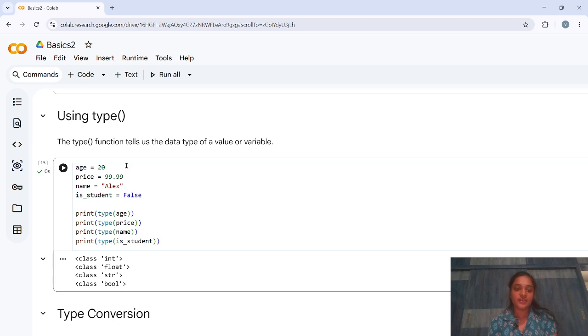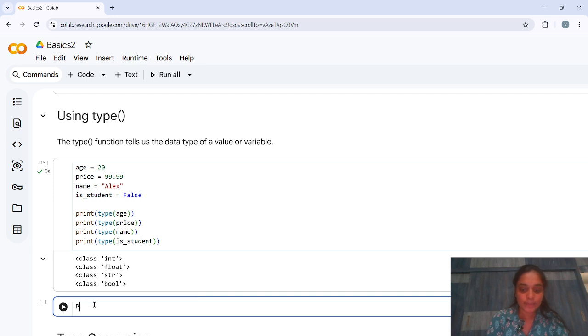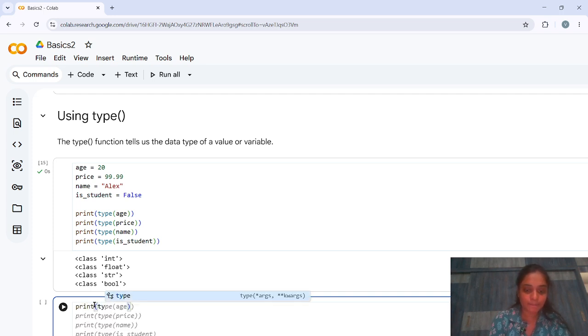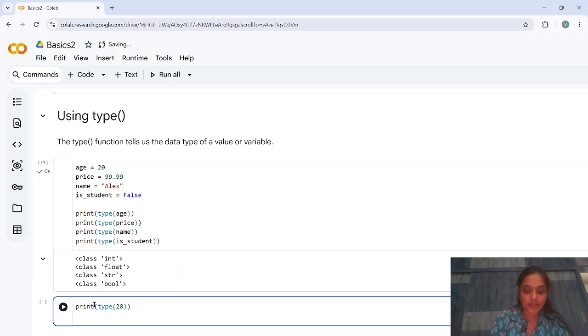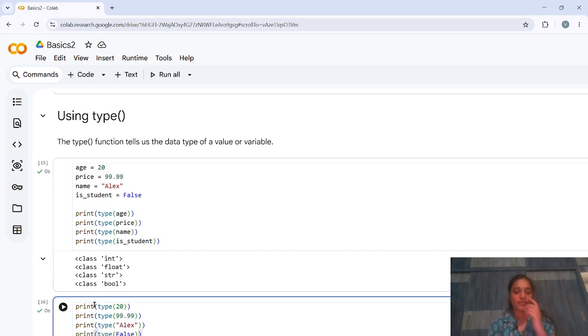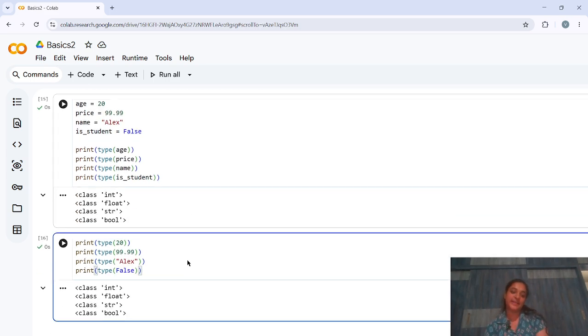See, it is giving 20 is int, price is float, name is string, is_student is bool. Here we are using type to identify the variable's data type. You can also use print type of a value directly. Either you can use a value or a variable to identify its type.